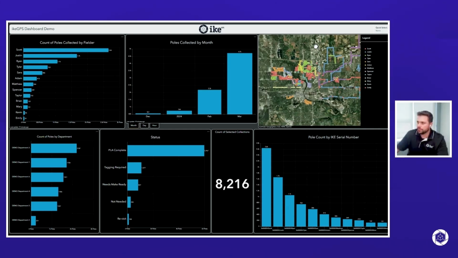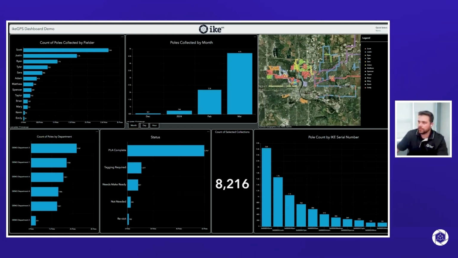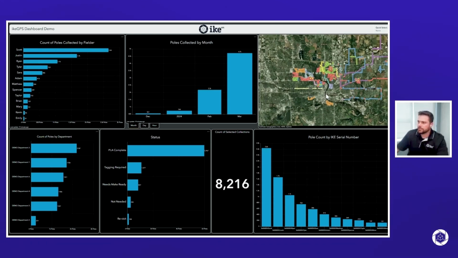So first off, you'll notice the map here. It's all color coordinated in this case to show the different fielders in all their locations. So we can see all the different colors here represent each of the fielders. And then we have the count of polls by fielder. So we can see how many polls each fielder has collected so far on the project.